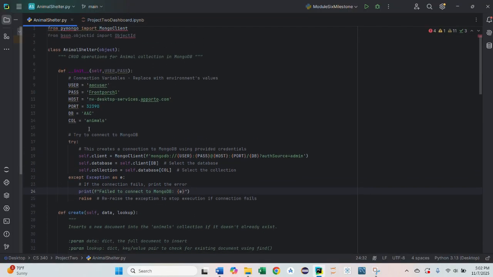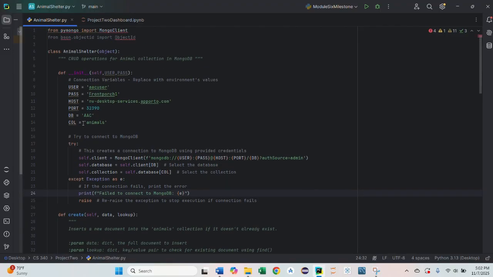We have, here we go, connect the variables, replace the variable values. So here's our Mongo client with the user, the password, the host, the port, and the database that we're going to go into. The auth source equals admin means we're going to be logging in as an admin user. We have the connection. If the connection fails, it will print out failed to connect to MongoDB. That way we know that it actually did not connect.